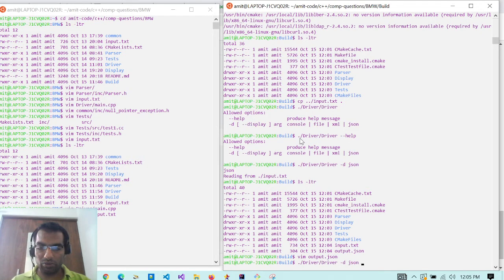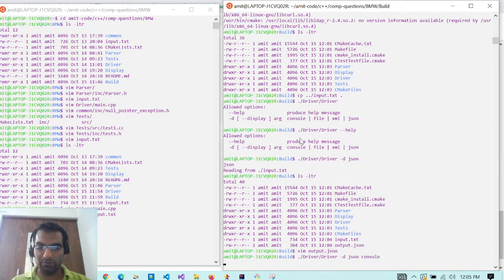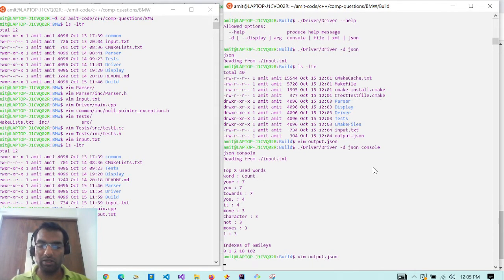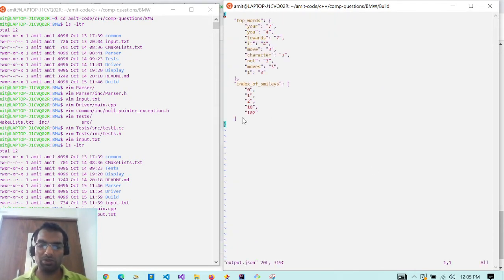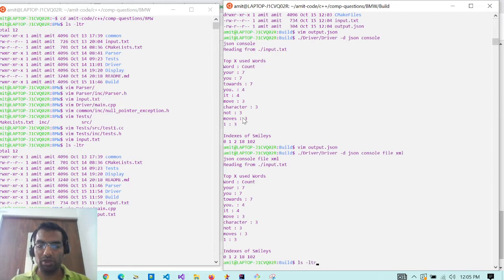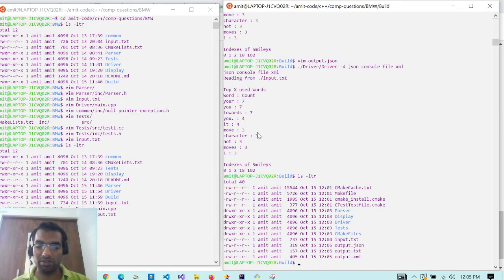So let me take the output in JSON as well as the console. The console says the index was increased, 102 was the index. It prints onto the console, and the same would be updated in the JSON as well. Okay, 102. Now let me give output on all of these, including XML. So now the output is redirected to four places: JSON, text, XML, and the console as well.